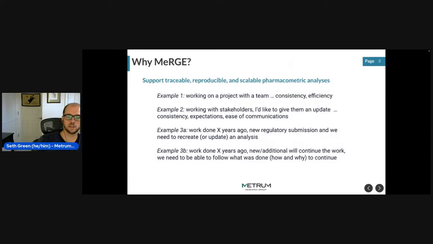A little bit on the motivation for this: to support traceable, reproducible, and scalable analyses. These are some examples of why you might need some of these tools. You're working on a project with a team, and a lot of these are around being able to create the same plots and figures and do the same kind of analysis consistently, efficiently, but also each person can produce output that looks the same, plots and figures and things that will all fit together in a report nicely. Another one is being able to easily update different stakeholders along the way, whether that's your team leader or a client or whatever it is, being able to easily produce intermediate deliverables that show the status of the modeling work.